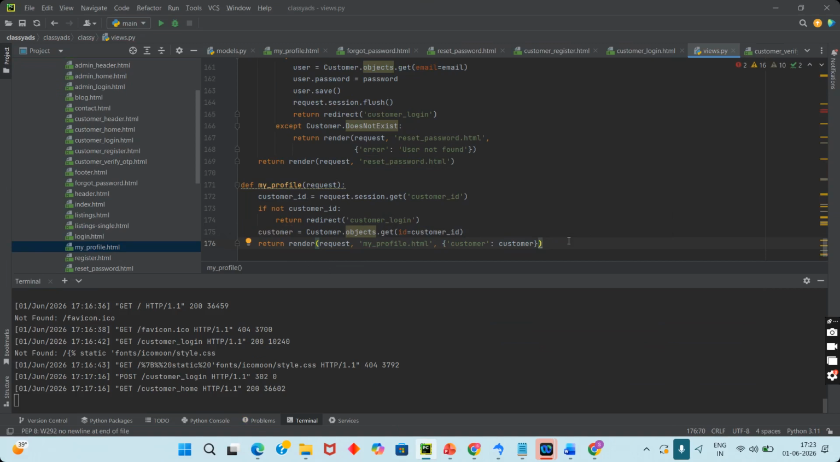So let me explain this code. First we took our function name as my profile, right? Here we took customer ID equal to request.session.get customer ID. This line tells us to get the logged in customer's ID from the session. Okay, it takes the customer's ID.